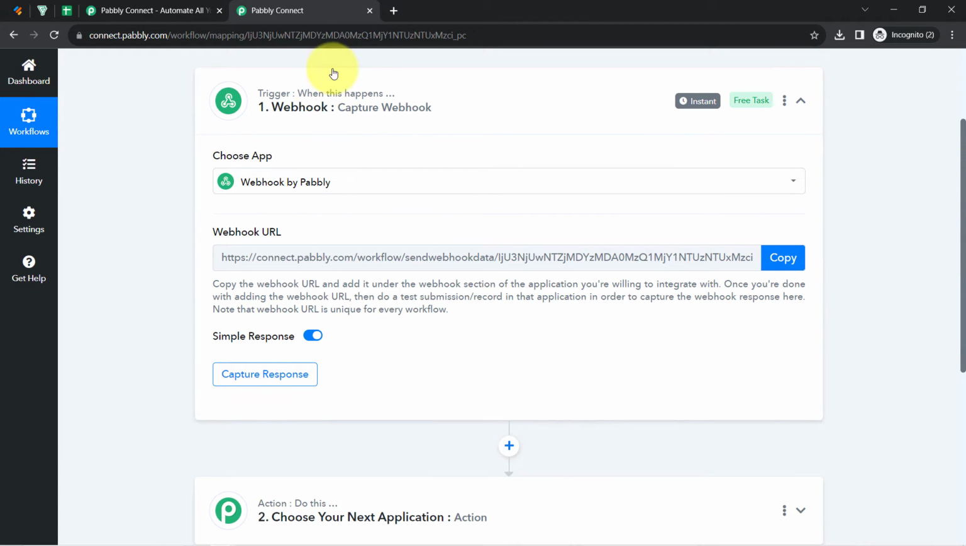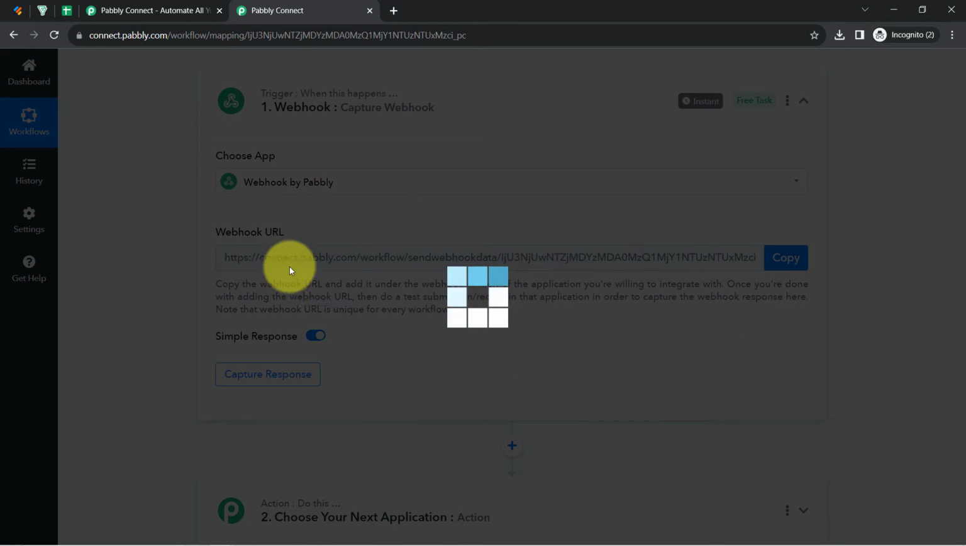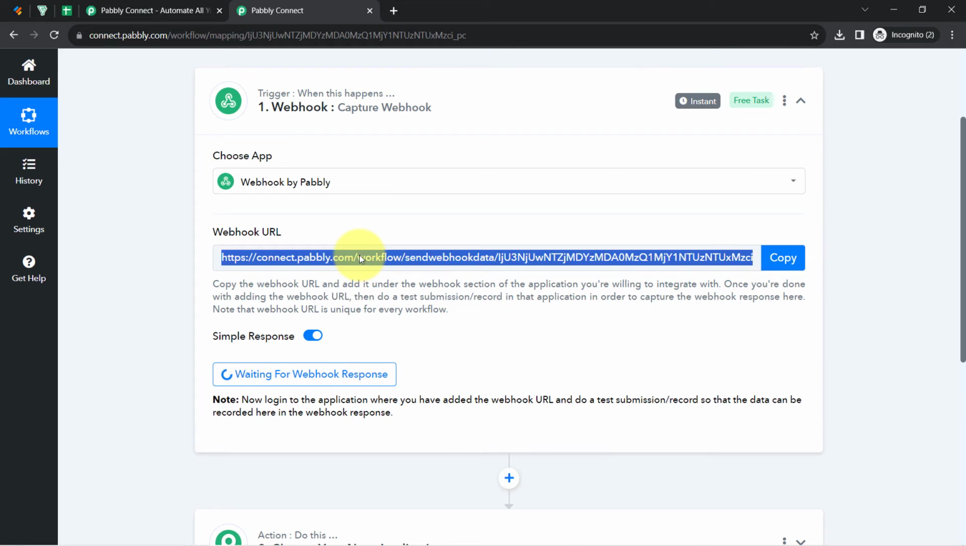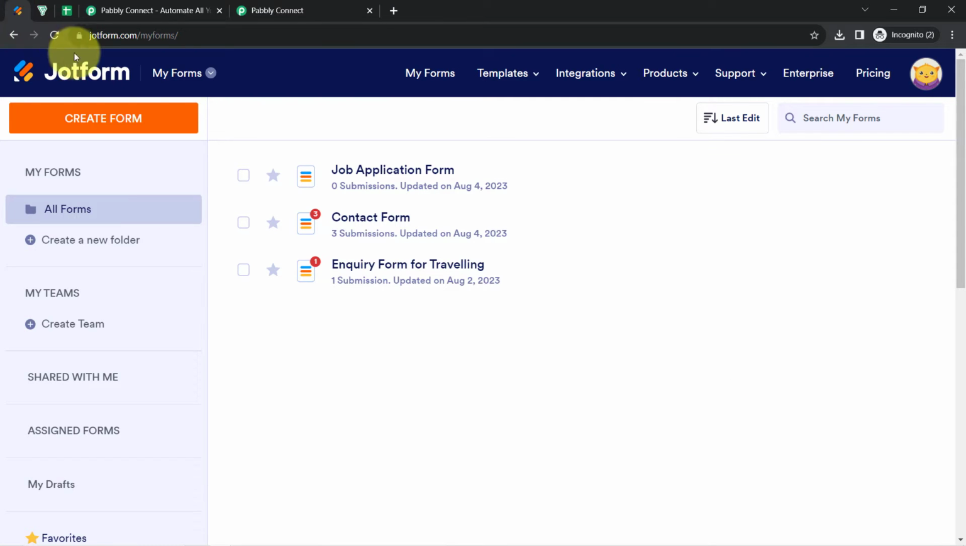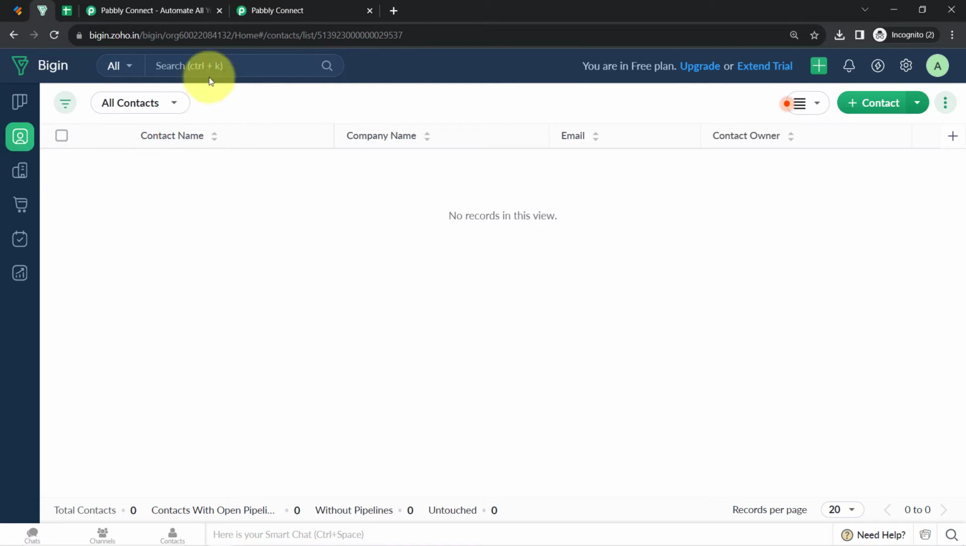Okay, so simply search Webhook here and copy the Webhook URL from here, and then paste this Webhook URL, I'm sorry for that, in your favorite application. Okay, currently I am taking the example of Jotform. So here you can notice I have created 3 forms, and I would like to create the contact from this Jotform application form. Okay, basically whatever applicants I am getting from here, I would like to add those applicants as a contact in my Zoho CRM.